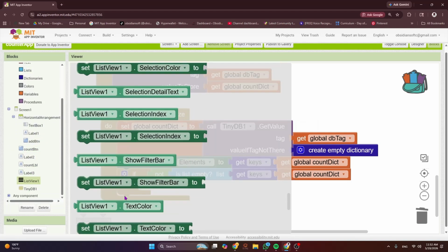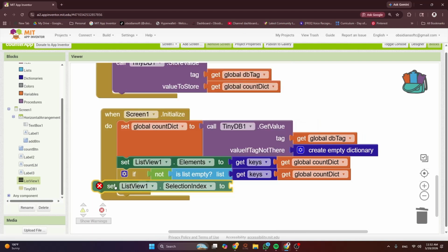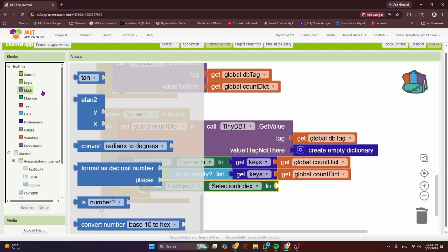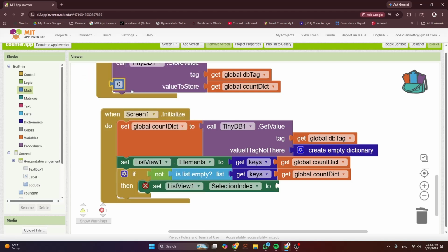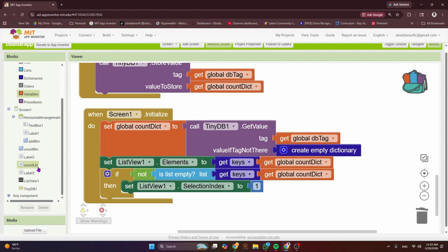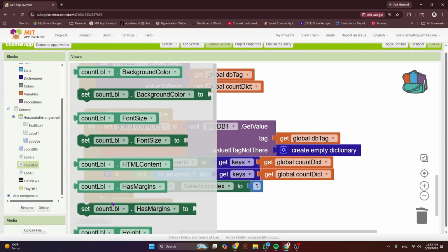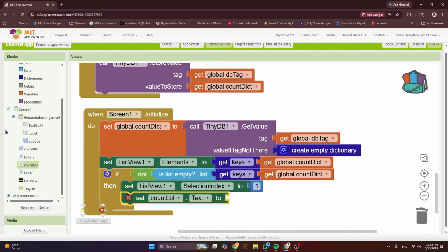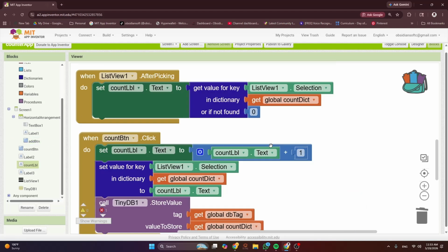So ListView, and I am going to set the selection index to 1, because I've checked that there is at least one item in the list view. So I'm just going to select the first item by making the selection index 1, and against this selected item I am going to show the count. From count label, get the set text block, and again we need to load data.